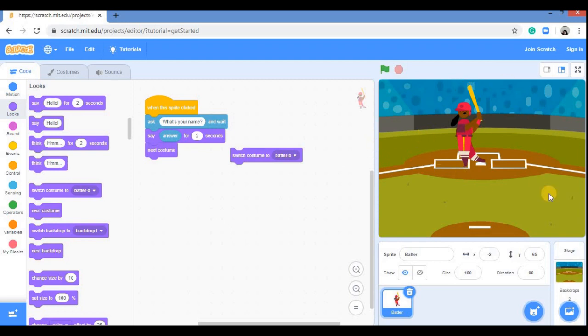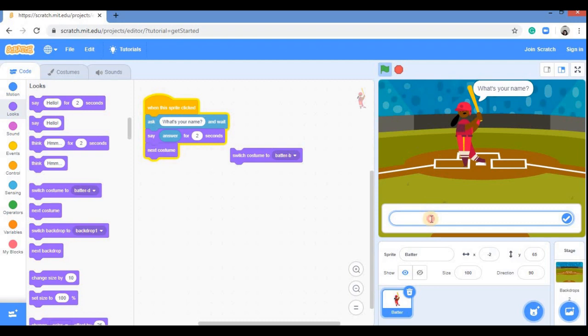Right, now this is our output, and whatever we are typing when we click the sprite, whatever I'm typing here is the input. I hope you have understood what is input and output and how to use input and output in Scratch programming.